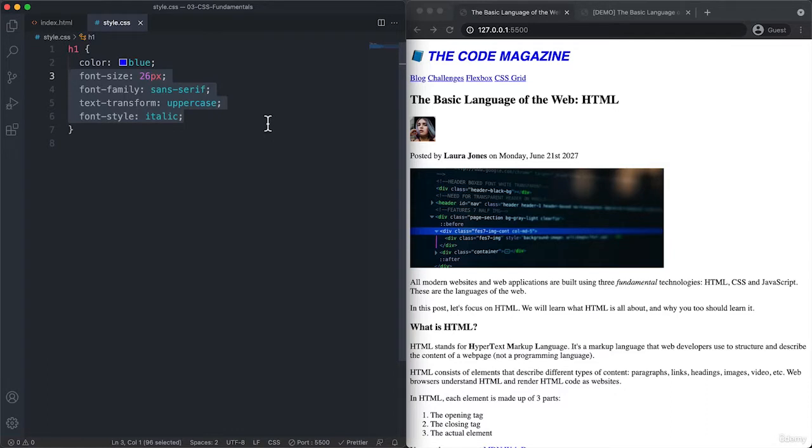And of course, as I mentioned before, you do not have to start memorizing these properties now. You will get used to them over time as you start using them more and more. And let's actually get rid of this one here, because we will talk about colors a little bit later. Okay, so let's now go to our next headings.